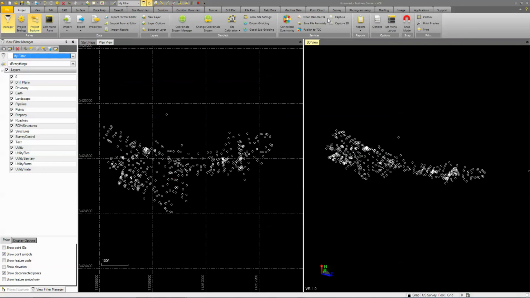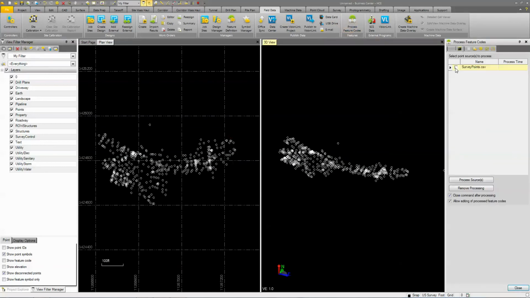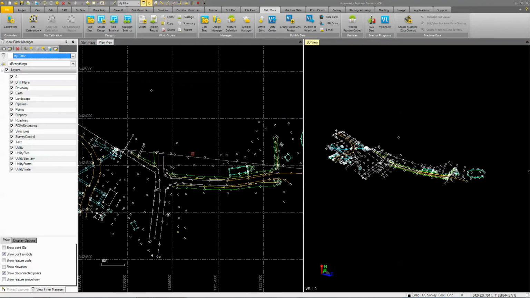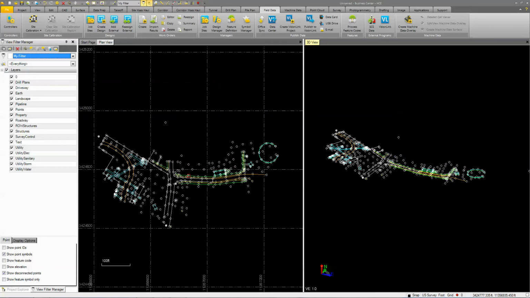It's been collected so I can use my field to finish option and process these line codes. So I'm going to go ahead and process this. Now you can see that it creates a bunch of 3D lines connecting the points. This was a bad one, so we'll just go ahead and right click and delete it.